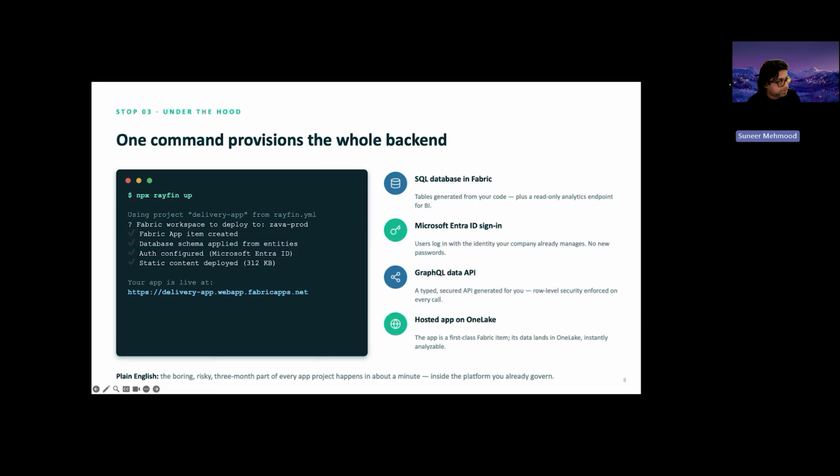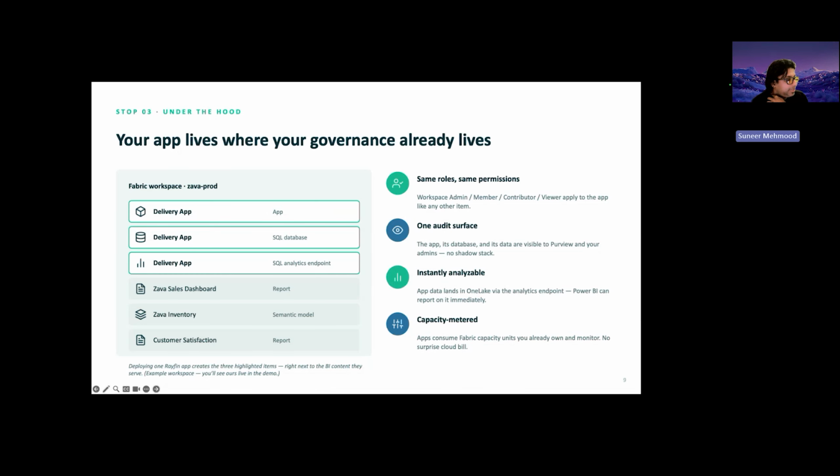For engineers, yes, the API layer is GraphQL over Data API Builder, and the SQL database comes with a read-only analytics endpoint. So we'll see that in the demo. This workspace picture is a mock-up of the example delivery app. It's not deployed.